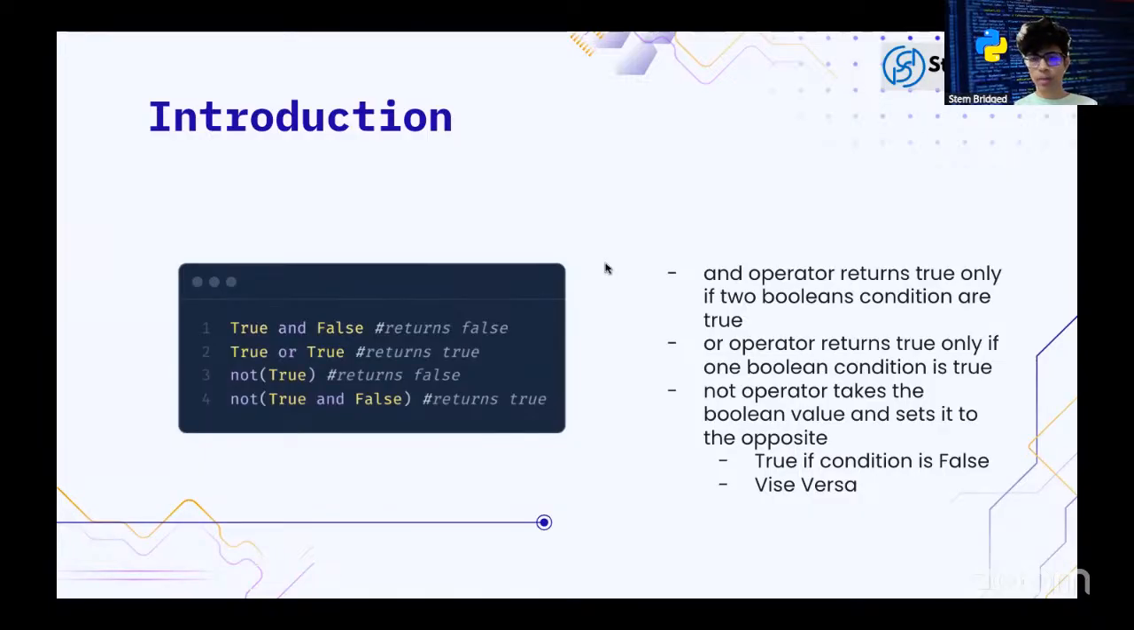That is the AND operator. So let me recap. True and false returns false. False and true returns false. False and false returns false. True and true returns true. So basically, if you have an AND operator, you want both sides of the operator to be true for it to return true.